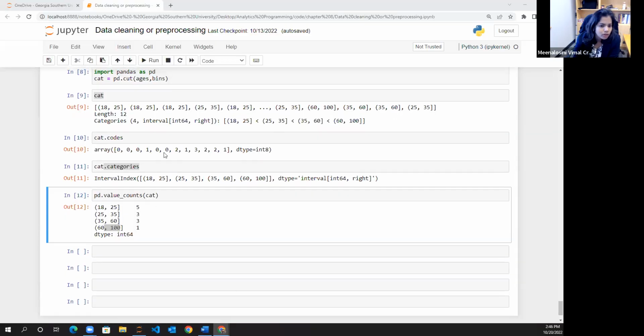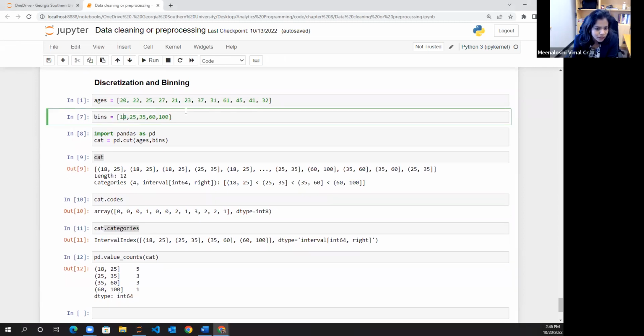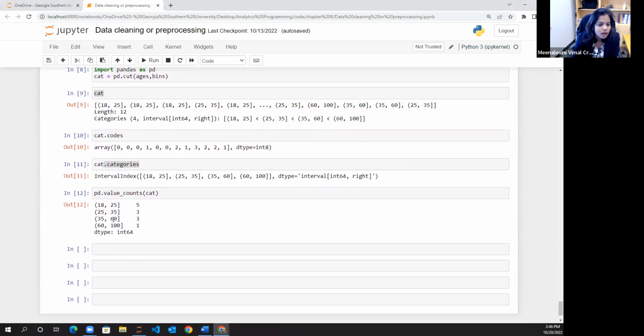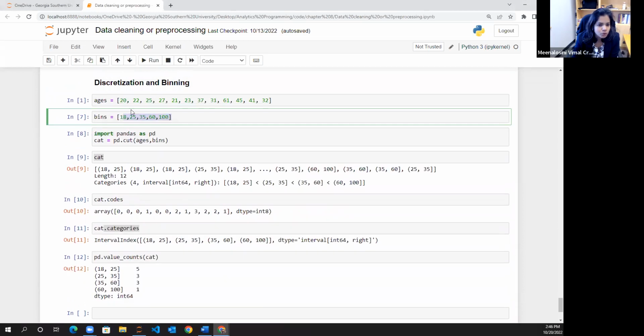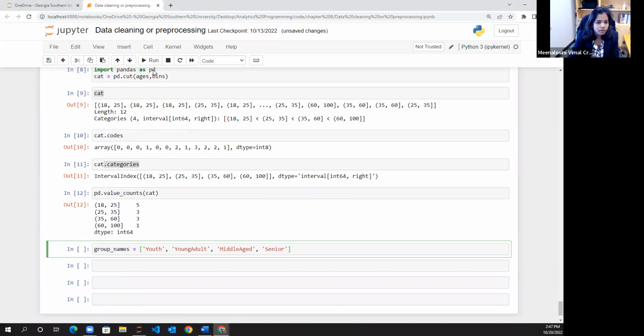We can also give our own names. We have given the threshold values, but we can also name those categories by using some labels. There is an attribute called labels. For example, let's create a variable for these age groups. Let's say 18 to 25 means youth, 25 to 35 young adult, then 35 to 60 middle aged, and after that senior. Let's give these labels in a list variable.